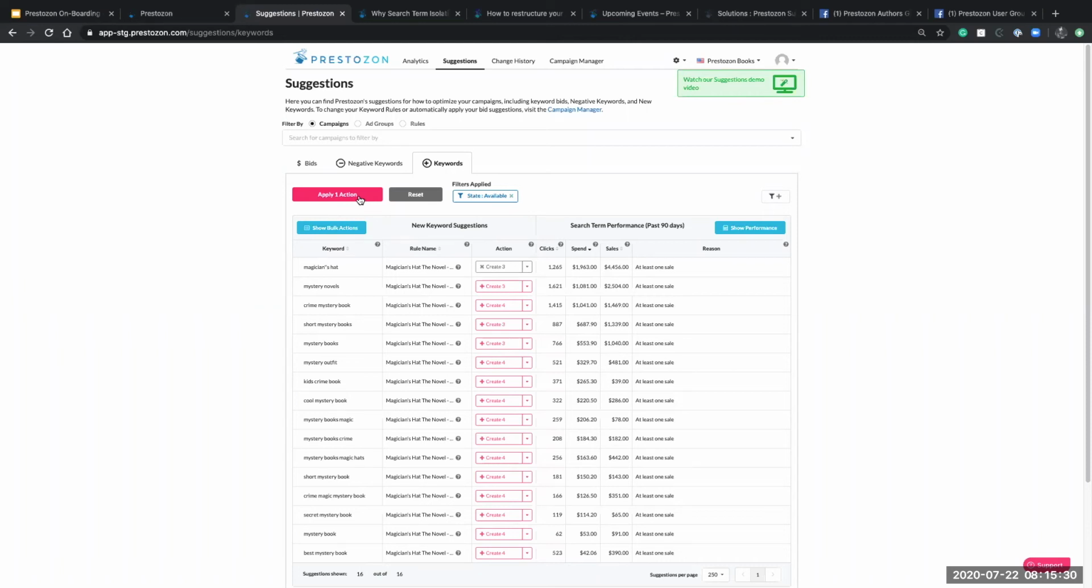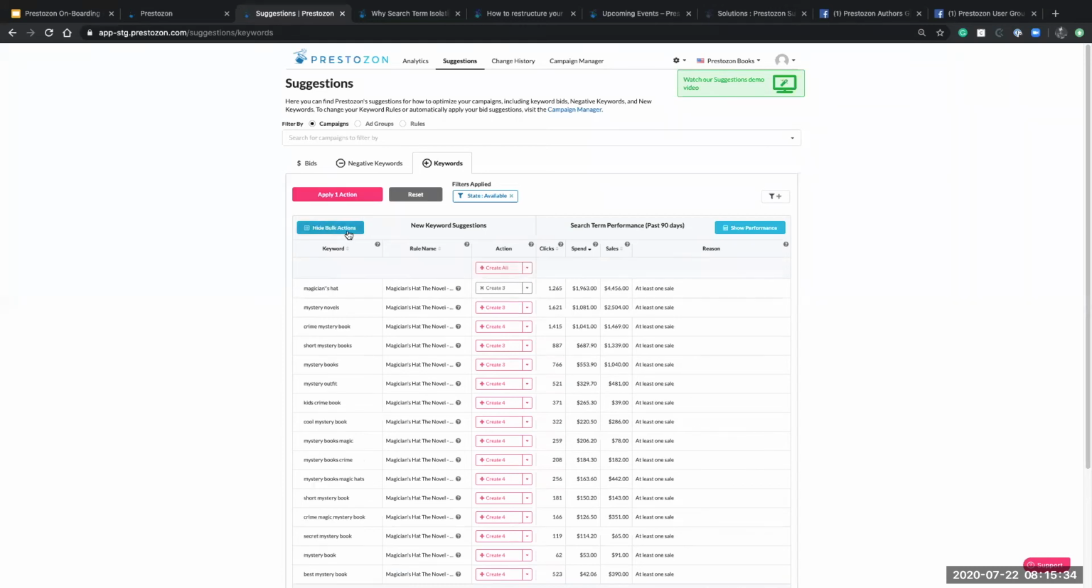If you come in here and you just want to apply them all as well, we have an option to do that as well. Below that apply action, we have bulk actions where you can perform an action for the entire page of suggestions. If you click that little drop down just to the right of the create button, it gives you some other options in here as well. You can create the keyword for all suggestions, which is what the button does. You can ignore it or you can snooze the suggestion. Maybe you want to give it some more time, collect some more data, you can do that as well.